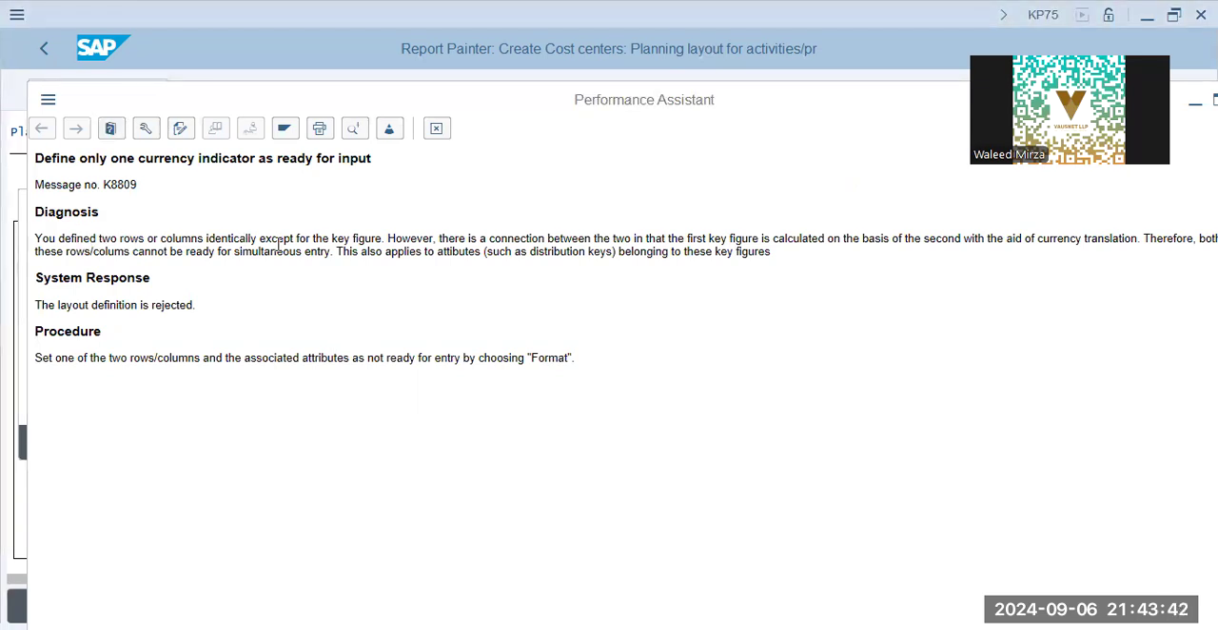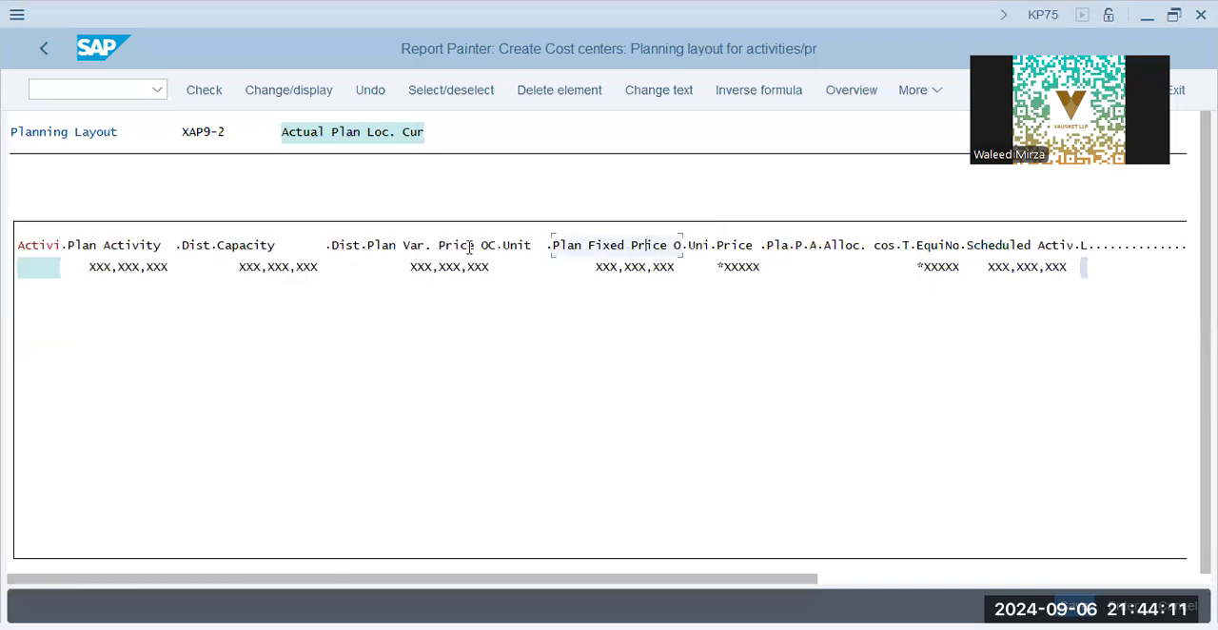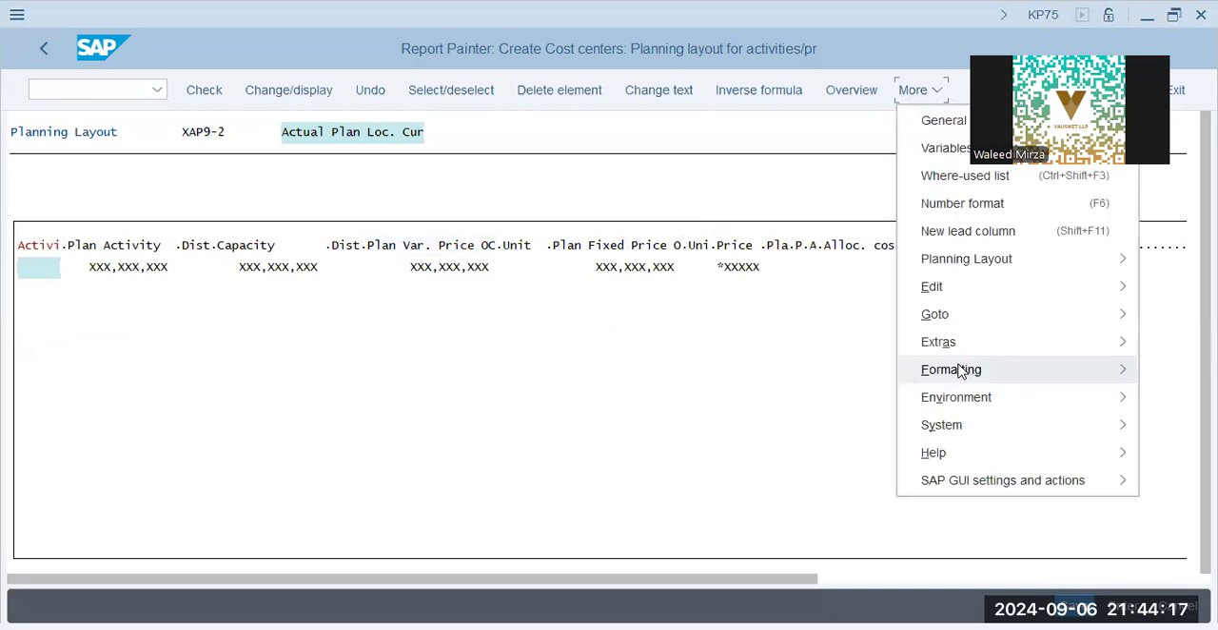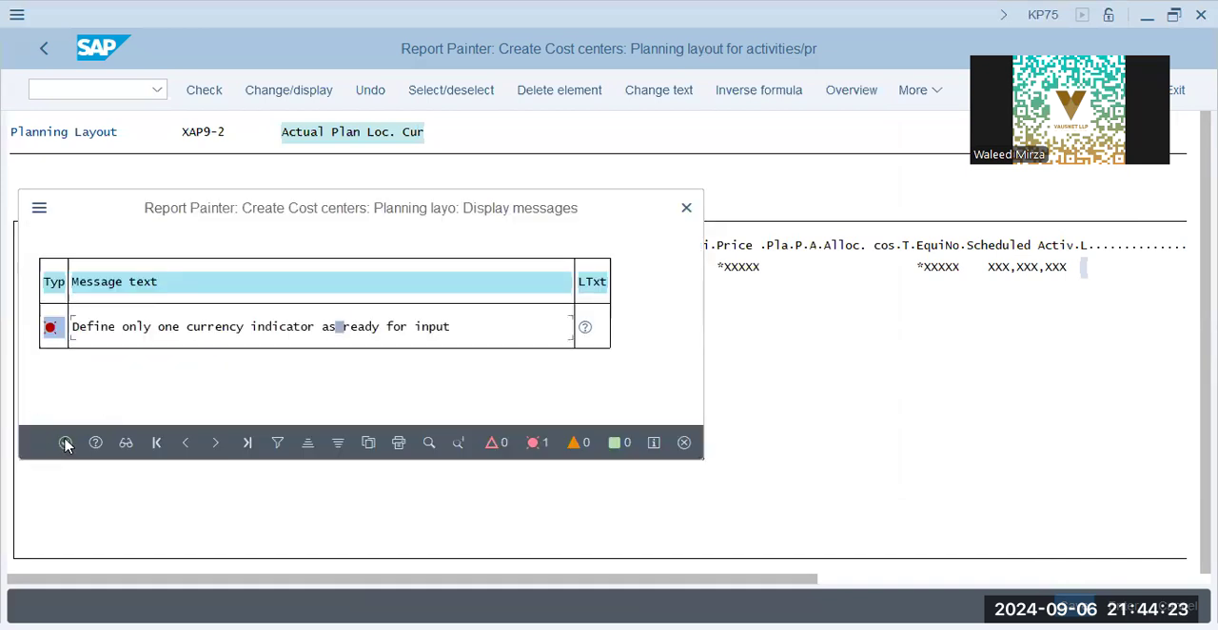We define two rows or columns identical except for the key figure. However, there is a connection between the two, and the key figure is calculated based on the rate of currency translation. Therefore, both of these rows cannot be ready for simultaneous entry. Set one of these rows or columns as not ready for entry. Plan fixed price, plan variable price. Plan variable price. Okay. This will be ready for entry. Save. Only one currency indicator is ready for input.